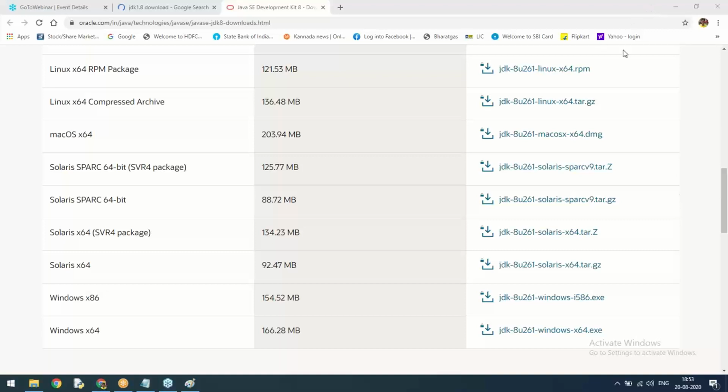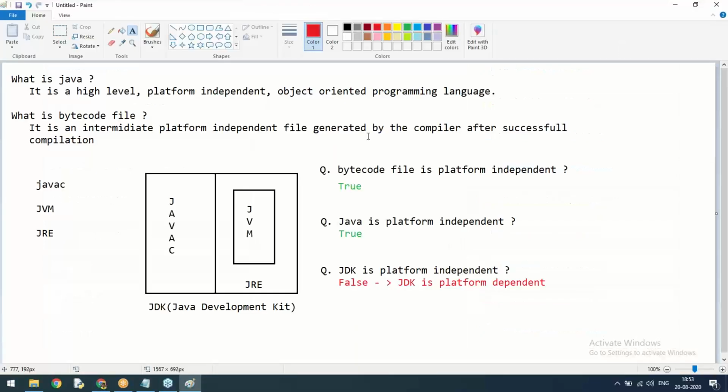Got the clarity, guys, now? Everybody got the clarity? What is platform independent? Who is platform independent? Java is platform independent. The bytecode file is platform independent, but JDK is not platform independent. Hope it is completely clear. Please respond.